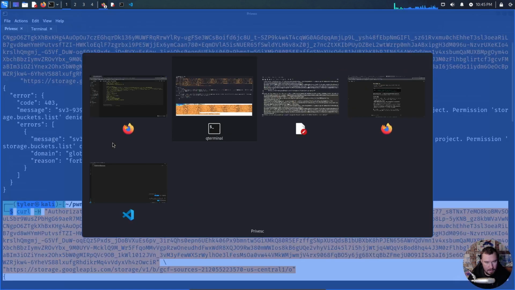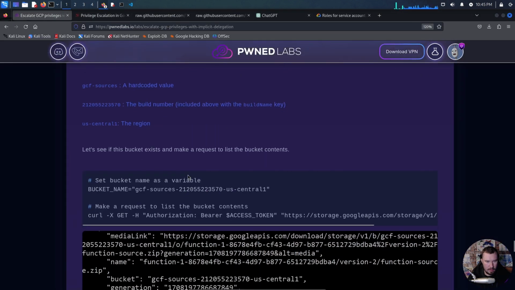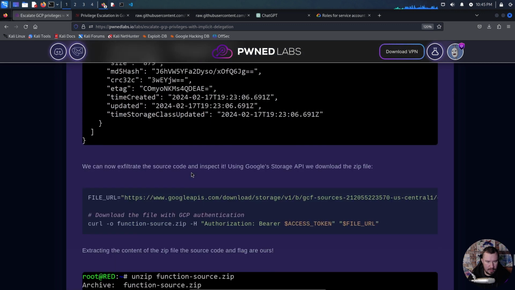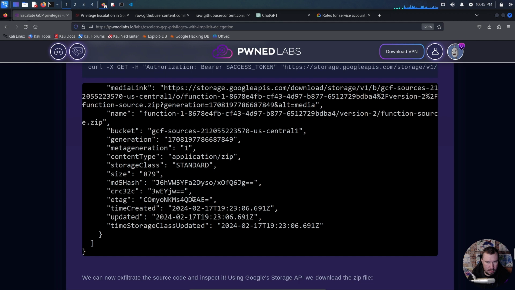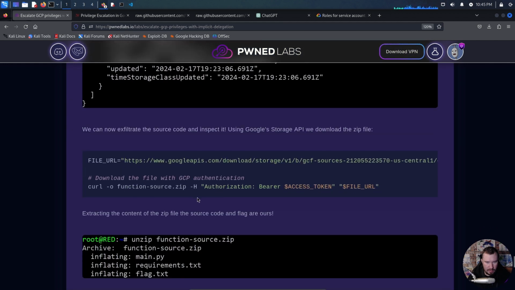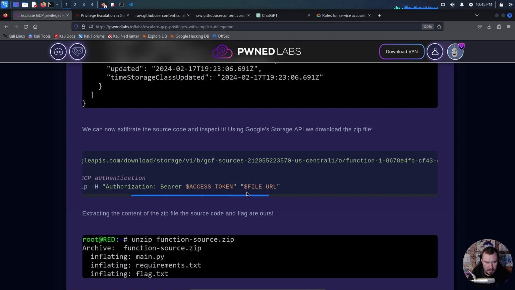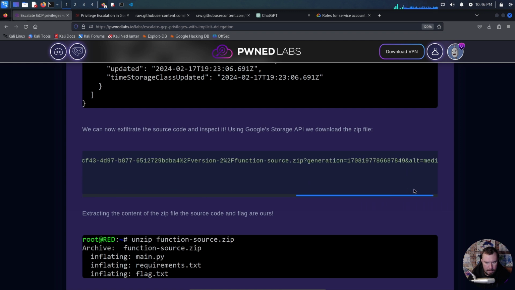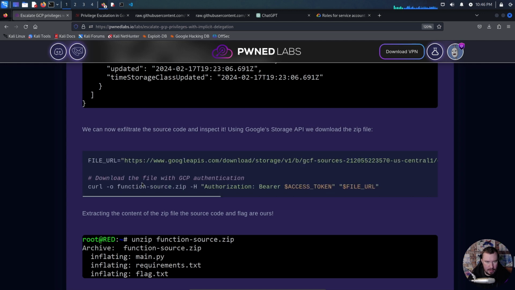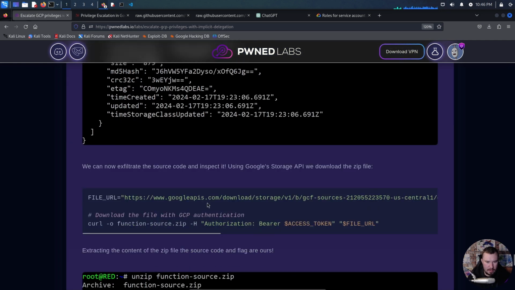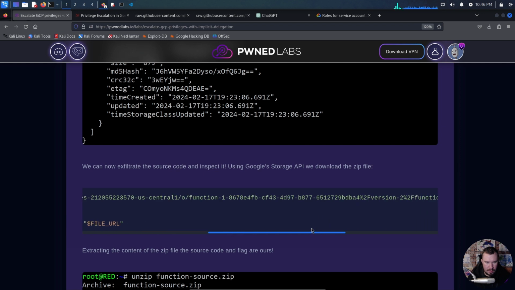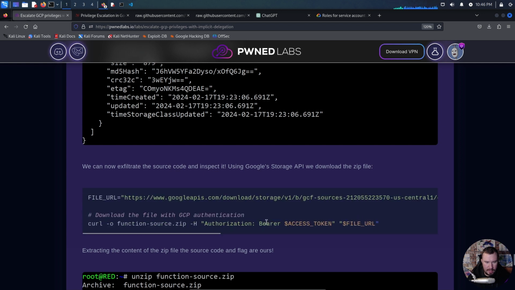Wow. All right. Okay, yeah, we did all that. Oh, so now we're... How are you downloading this? We can now extract the source code and inspect it using Google Storage's API. We downloaded the file. Wait, how did he... Oh, is it the media? No, how... How did they put together this URL?